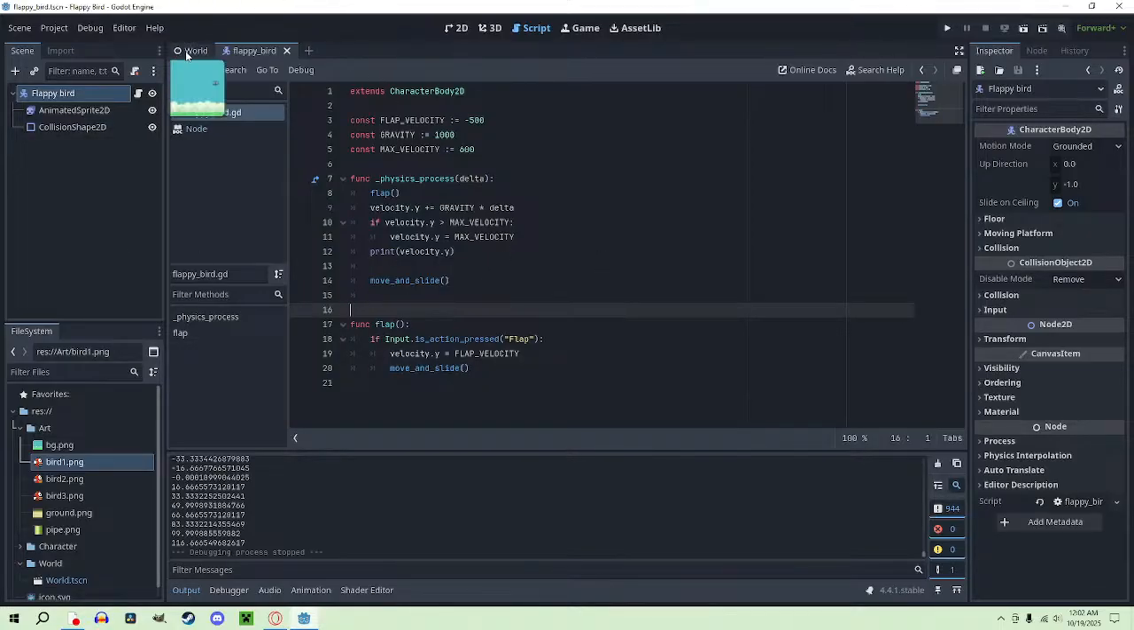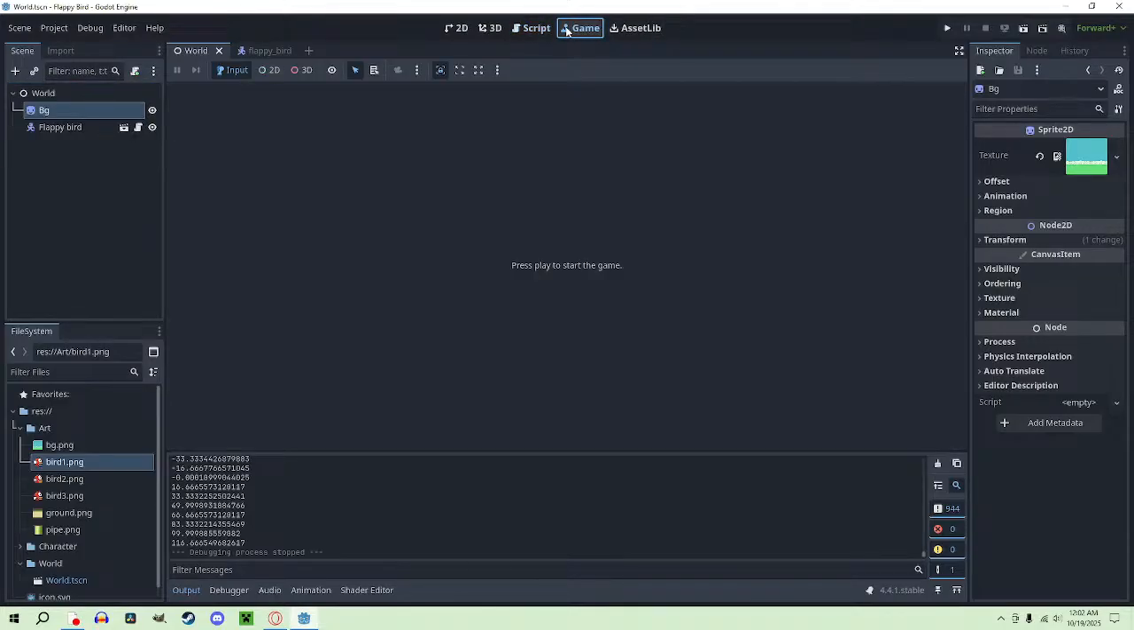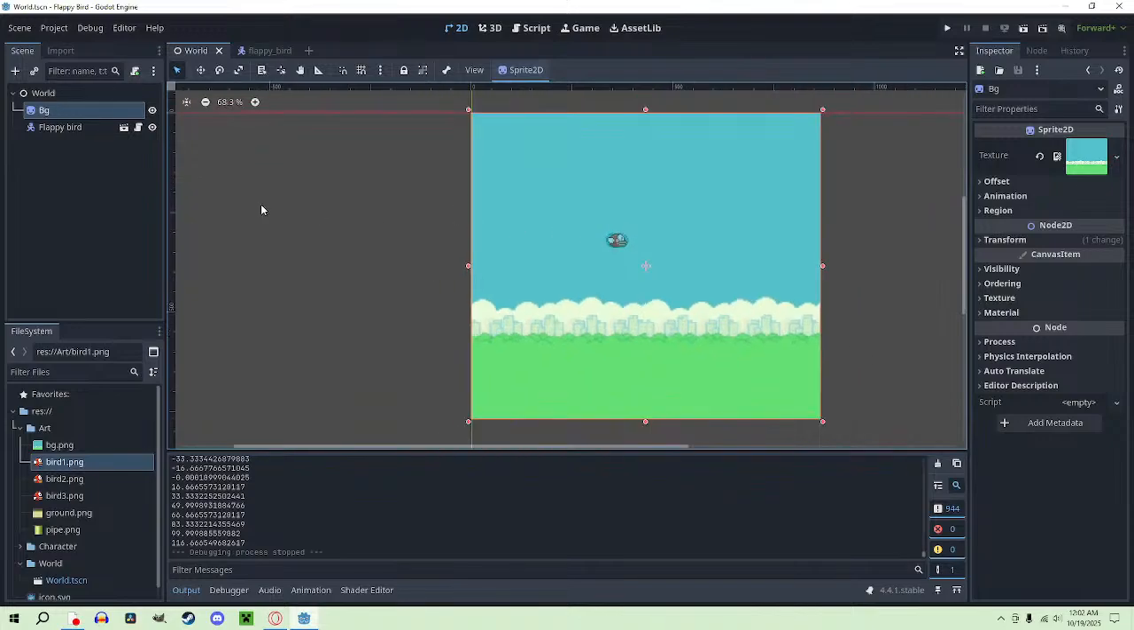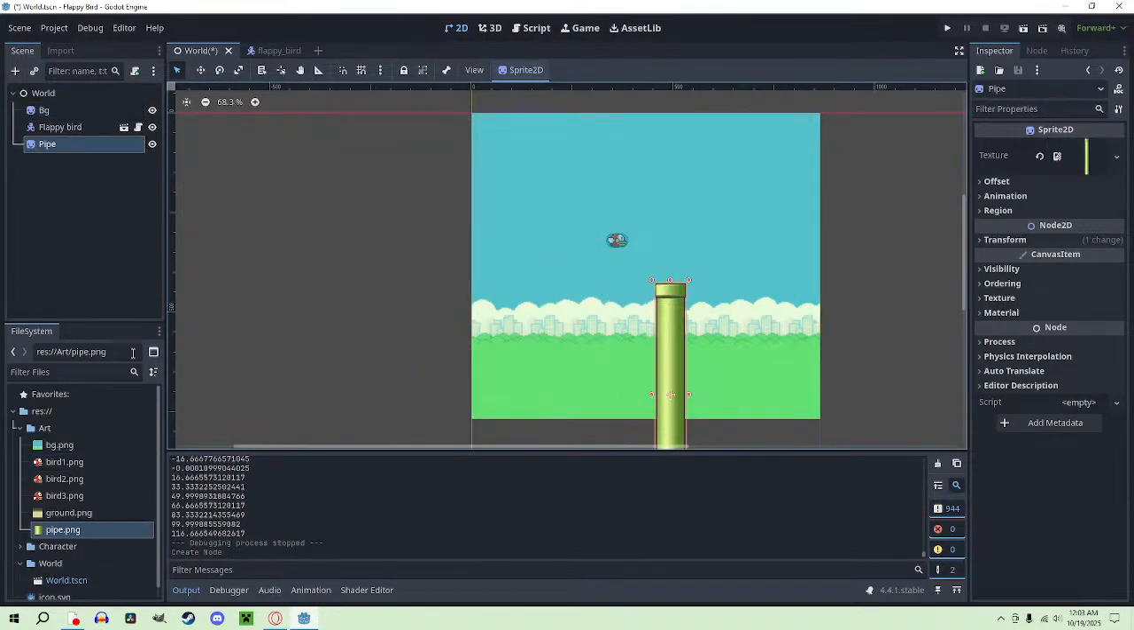So now that we have this, we can go back to, this is the background. Flappy Bird. Next, what do we need? We need pipes and the ground. So, drag this up here. Nope. Drag this in here. So it's a Sprite2D.